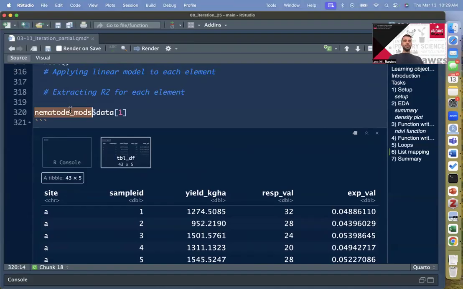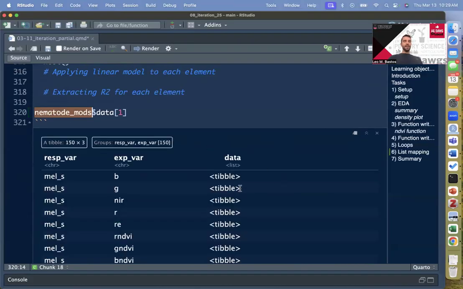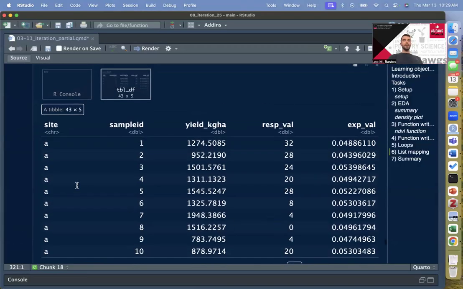If I go back here to nematode mods and print it again, and let's say I wanted the second data frame here, so the second row of this data column, I'm just going to pull that by using a 2. Now, what is changing? Well, everything is changing, but what is not changing that I want you to be aware of is the name of the columns.